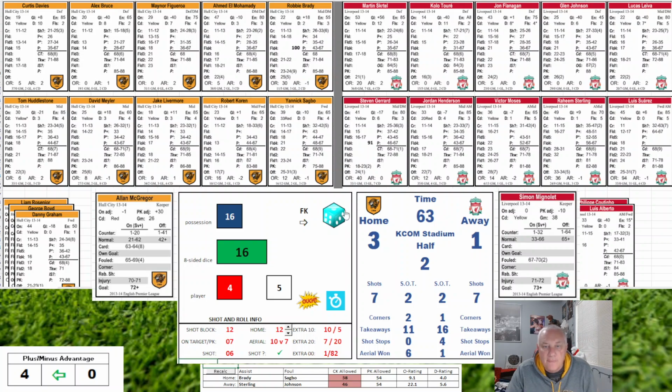Sagbo's third. Free kick to Liverpool. 281 taken away by Bruce. 1013 is a P. 114 is a corner kick to Liverpool. 1076 P. And we hit the 66-minute mark.